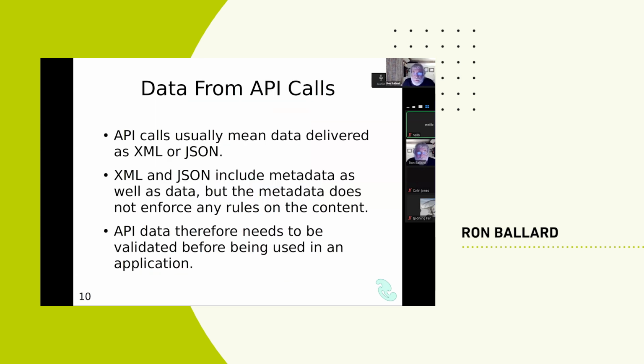Data from API calls usually means data delivered as XML or JSON. So XML and JSON include metadata as well as the data, like they contain the field names and sometimes more than that. But there's no check that the data actually matches what the metadata says it is. You get that in a database, it won't let you put the wrong kind of data into a field. But XML and JSON is just a text file. So if you're receiving messages like this, they need to be validated before being used in an application.